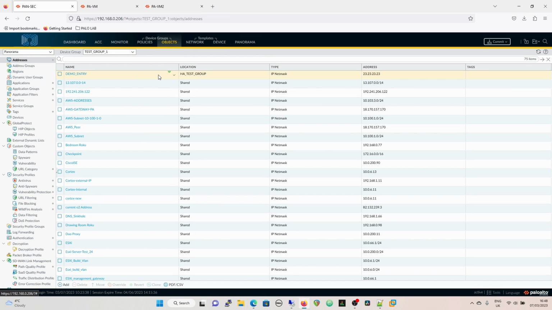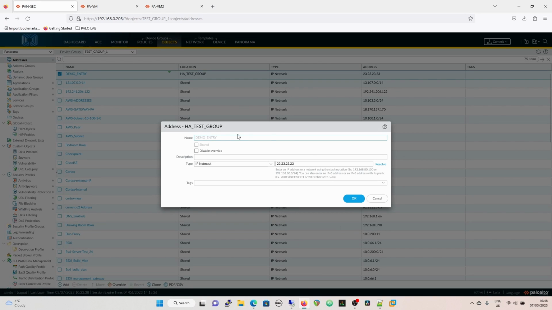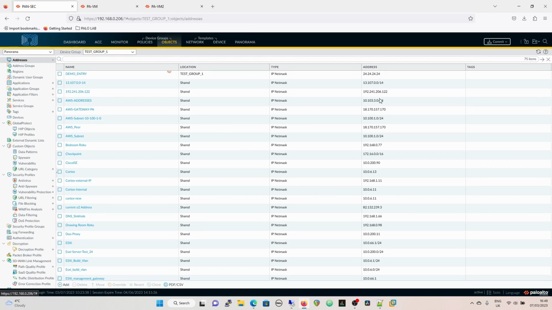So I can say, okay, HA test group, I want to override this in test group 1, demo entry, and then I'm going to create that 24.24.24.24. Okay, and now when I commit, in my test group 1 the value is that, and in my HA test group I've got that value there. So you can build up multiples across multiple device groups. That's the inheritance model, essentially.